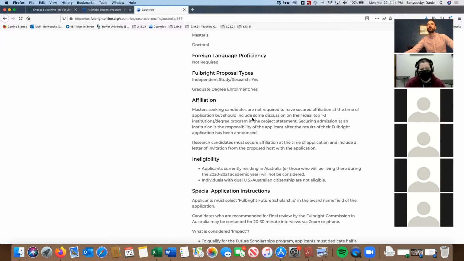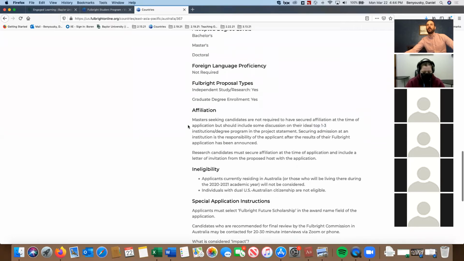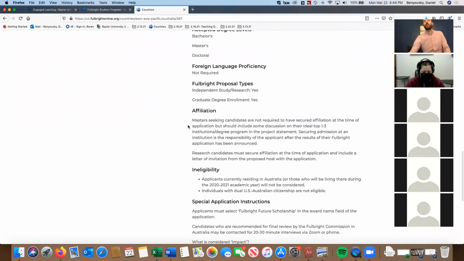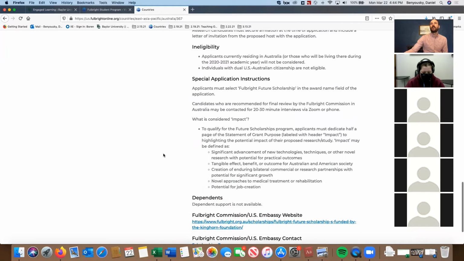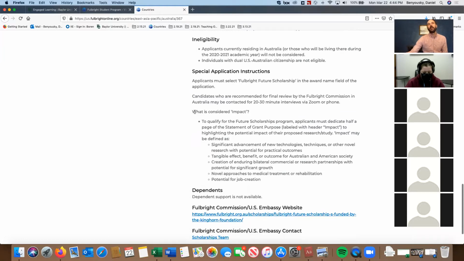This Future Awards is a little bit different because you have the option of applying to one to three institutions, which is a bit odd. Makes sense for me to apply to one, but there you go. Let's see. That's all I'm going to say about that. Oh, that's not all I'm going to say. There are special application instructions to pay attention to.